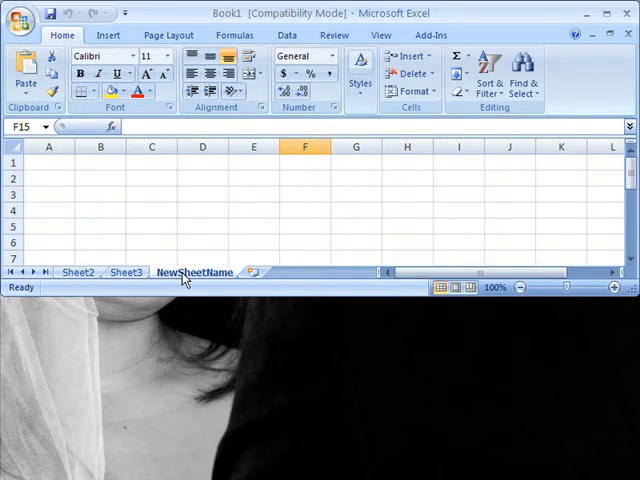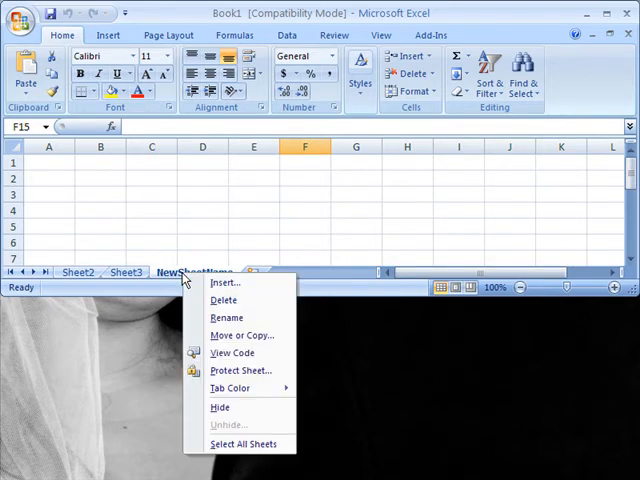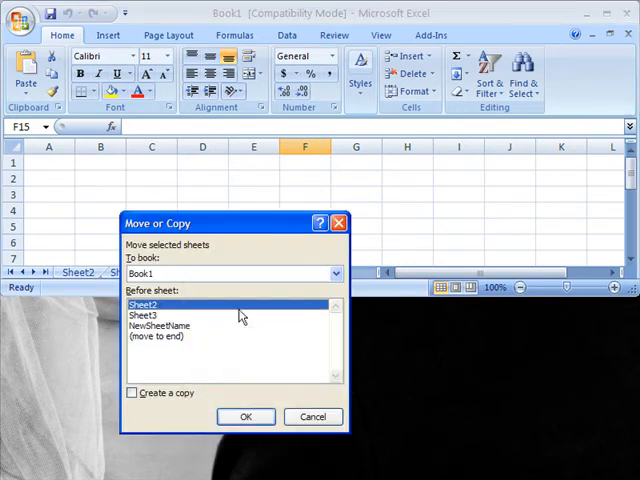Now let's go back here. I'm going to click on this, right-click on this again. And this time I'm again going to choose Move or Copy. But this time I'm going to create a copy of this. And I'm going to say OK.